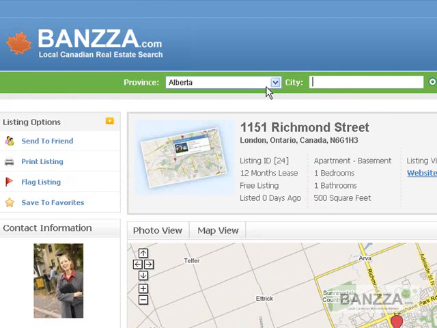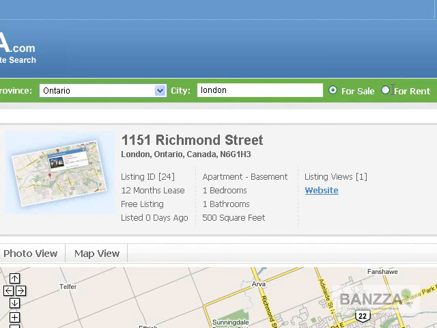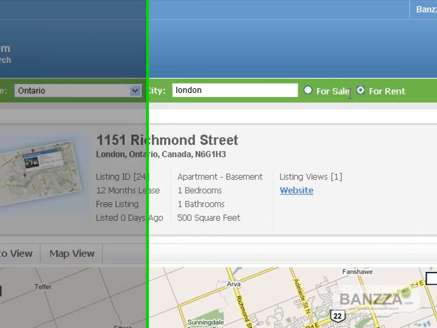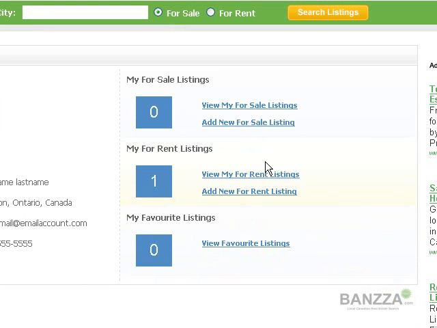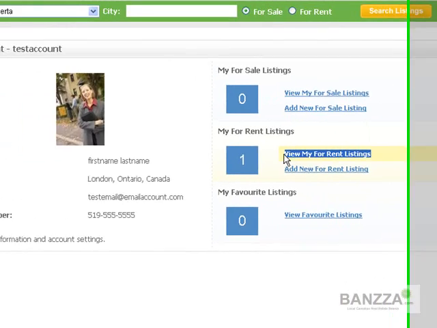So if somebody types a search for Ontario and London and properties for rent, they can see your listing, and that's pretty much it. And as you can see, it will also be saved in your profile. So if you click on My Account, you can view your rent listings over here.